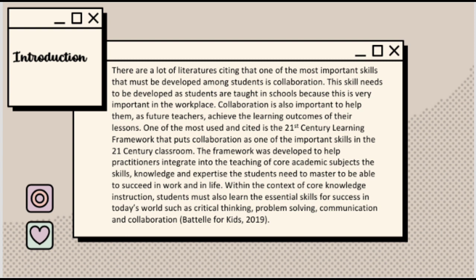So when we say collaboration, you are working together. So doon kayo magsi-share ng ideas, thoughts and ideas para makabuo kayo ng outcomes ng mga ginagawa nyo.